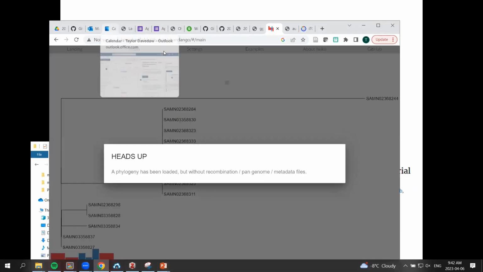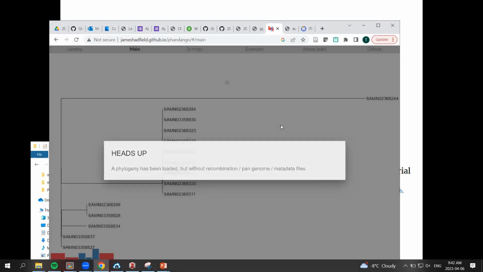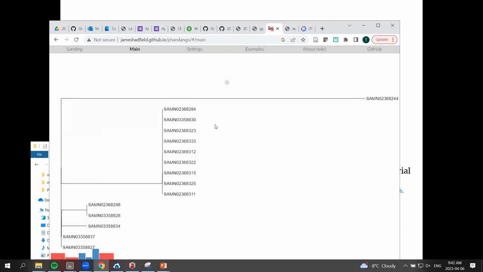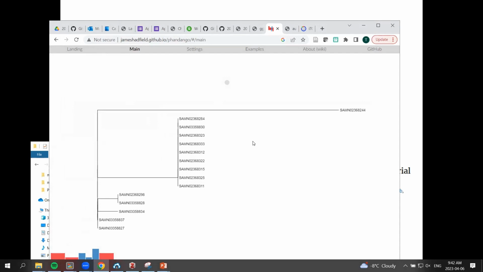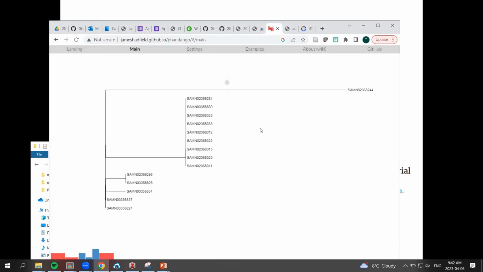Okay. And it's also going to give you a heads up that the phylogeny was loaded, but without any recombination, pangenome, or metadata files. That's okay. So we'll just click out of that. And now we see a little tree based off of our sequences.